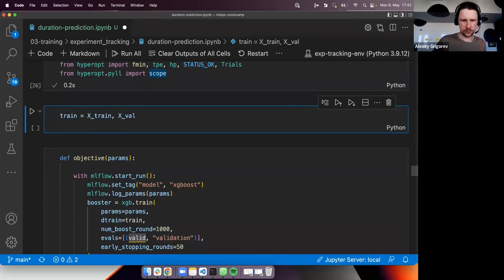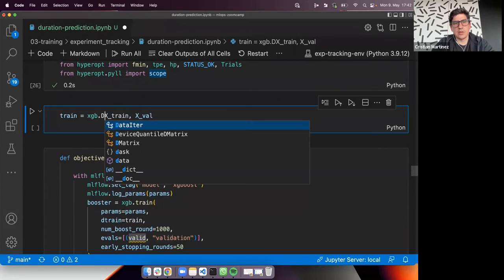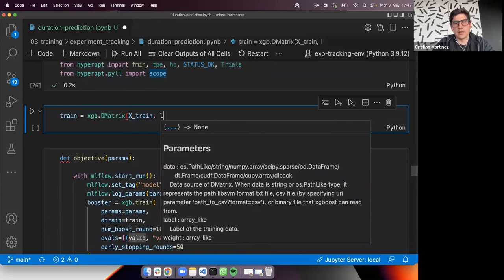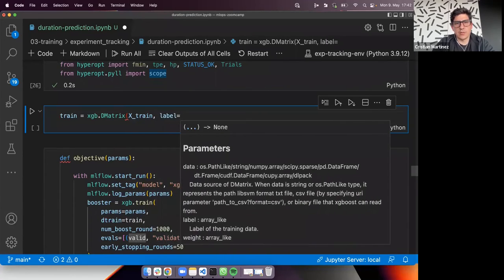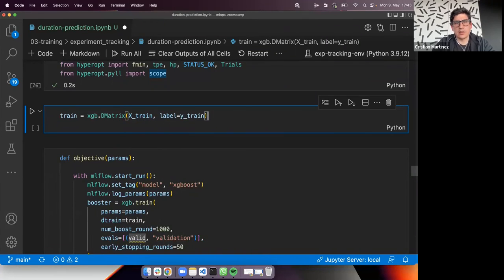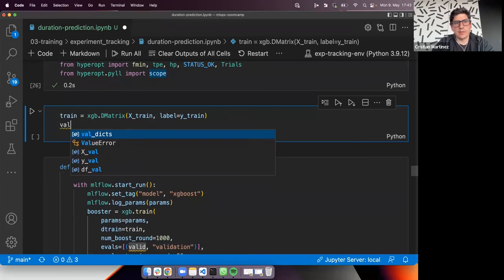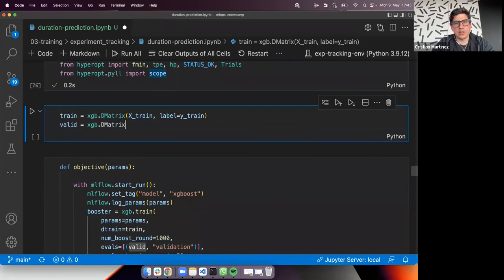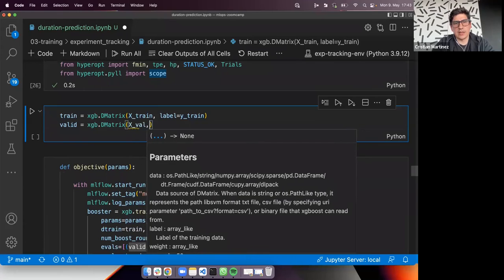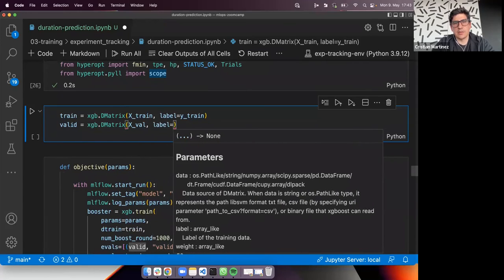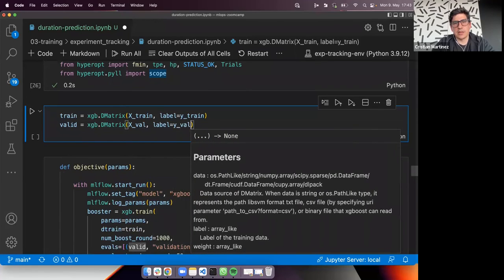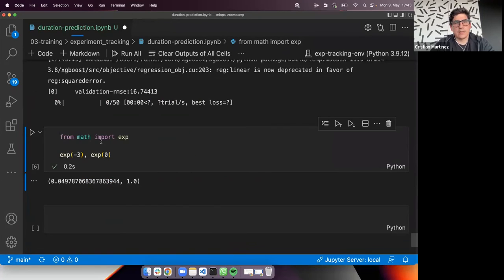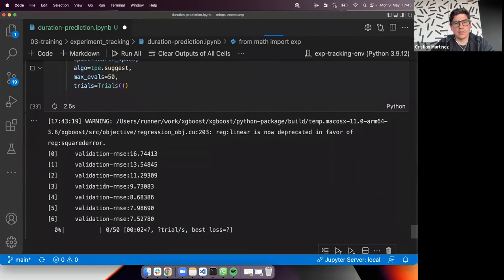So train will be XGBoost DMatrix, and we need to pass the data. The label will be y_train, okay? And same thing for the validation data: XGBoost DMatrix, this is x_val, I think, and the label will be contained in y_val. Okay, it worked. So now let's try it again. Okay, so now it's running.